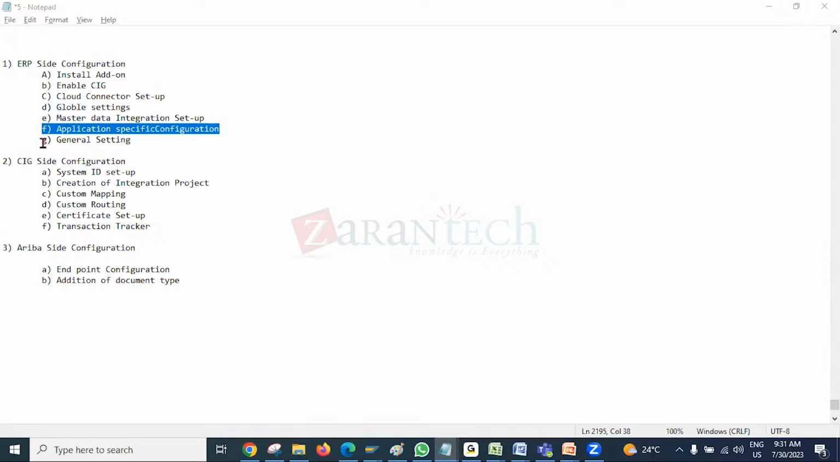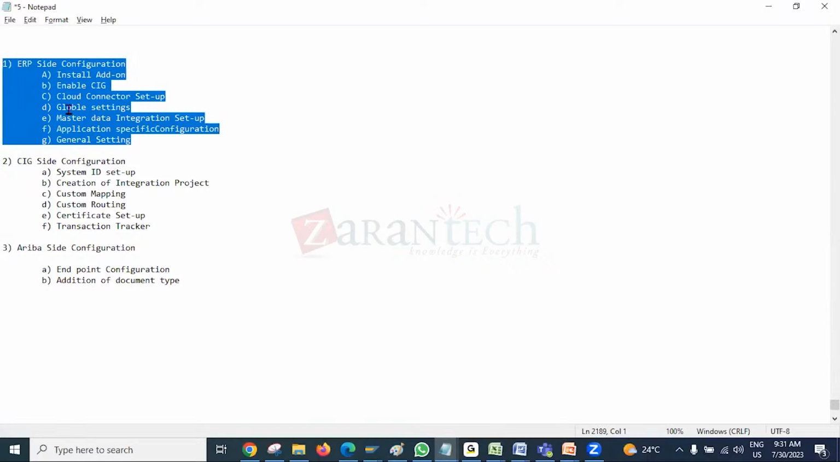And apart from that, we have to do some other miscellaneous configuration. Actually, that will be covered as part of the application specific setup and the master data integration, but I added it here separately. So we have to do some general settings. In the general settings, we have to set up the IDOC. How exactly we set up the IDOC, that's something we'll see. This is the overall process or configuration step that we have to perform on the ERP side.